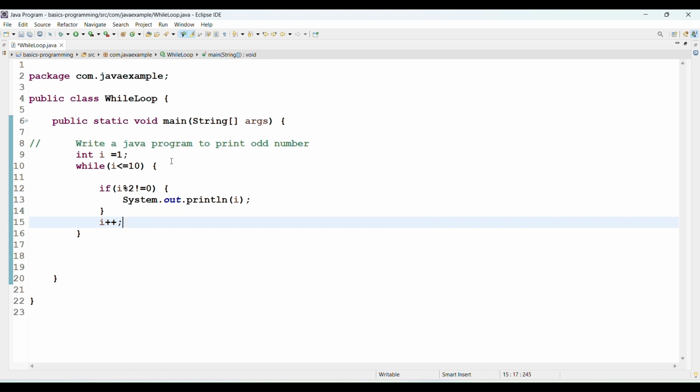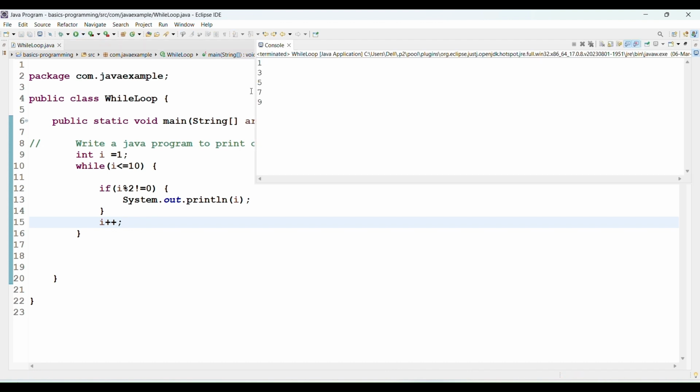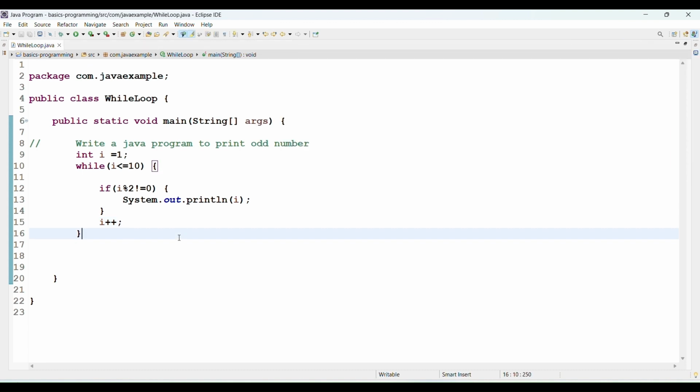And let's run the program. See, we will get 1, 3, 5, 7, 9. How do we get this? Because we have a condition i % 2 != 0, which means if i is not divisible by 2, then it will be considered as an odd number.